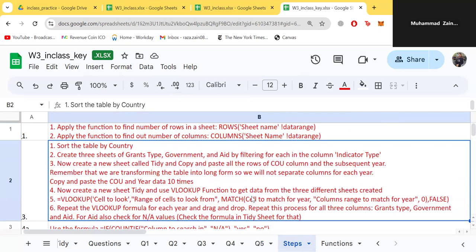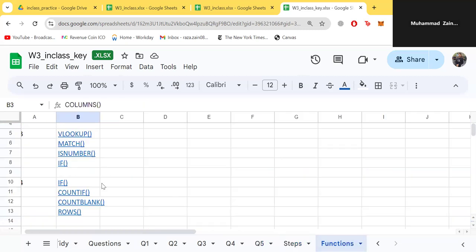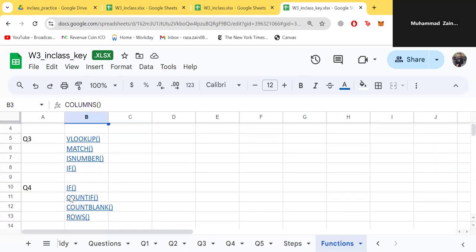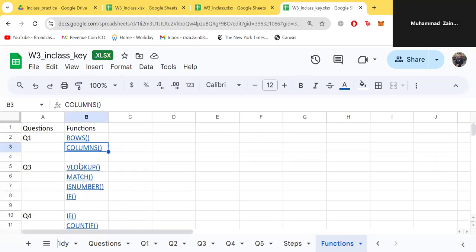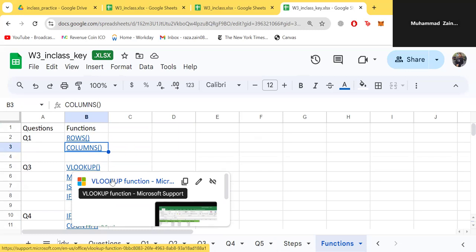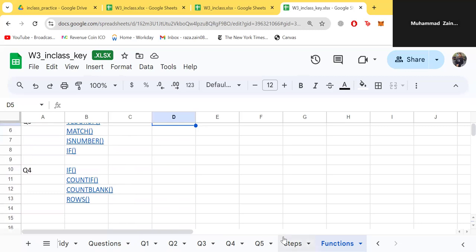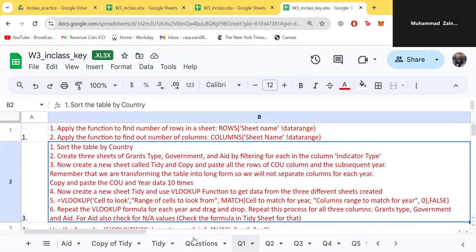So you have the steps here for each of the questions that we solved in Excel, and here are the functions associated with each question. These functions have a link, so you can open the link and read more about them on the Microsoft support website for Excel functions. Each function has its link associated. You can go over the steps, and you can replicate this whole process by yourself.